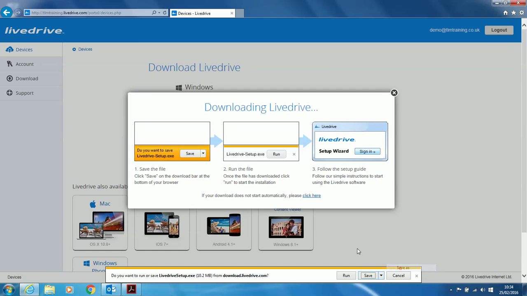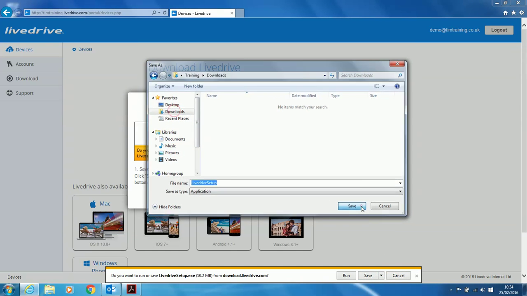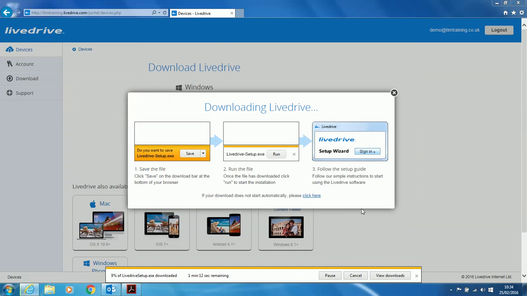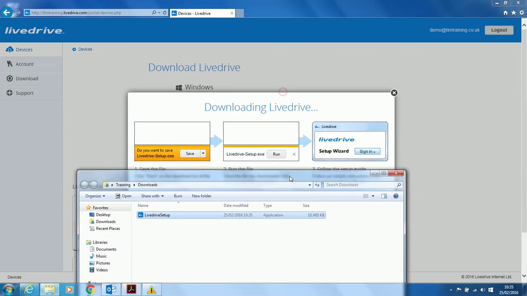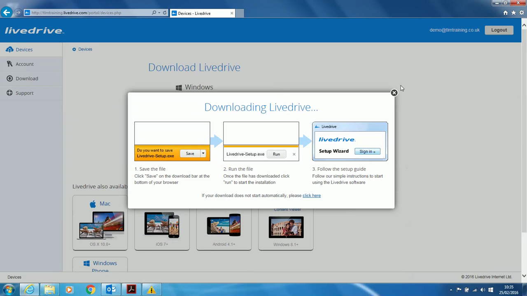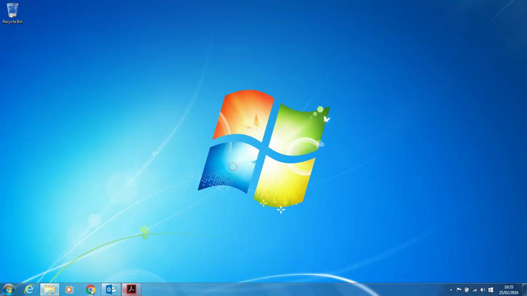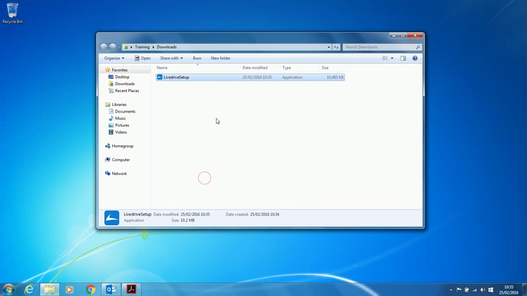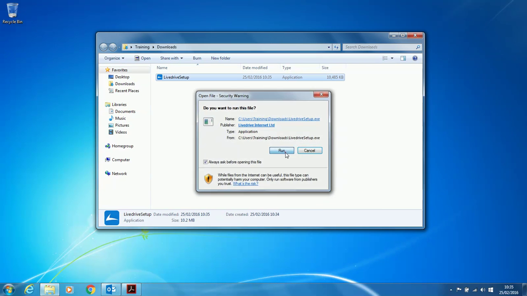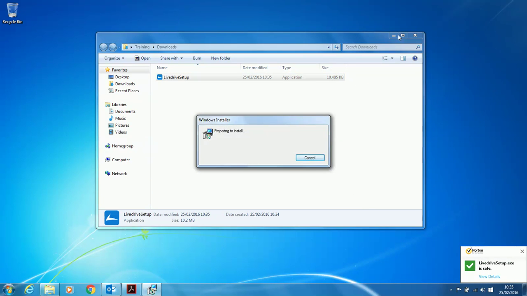So save that, and it will proceed to download. Once it's finished downloading, you'll be able to open the folder to see where it is, and at this point you can close down the web interface as we don't need to use that. So there's the LiveDrive setup. Double click on it to run and it will do the install.